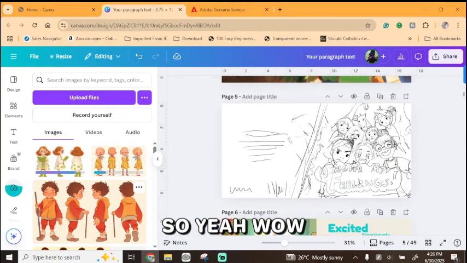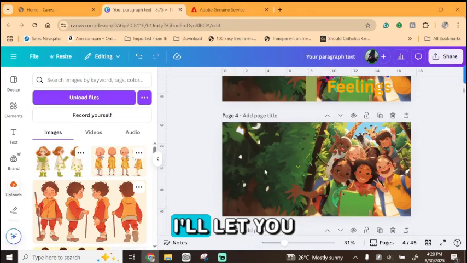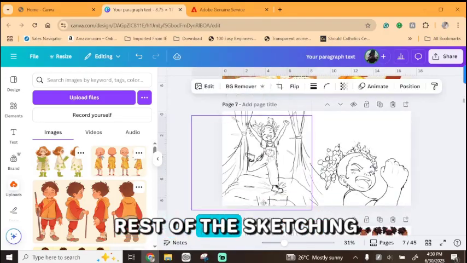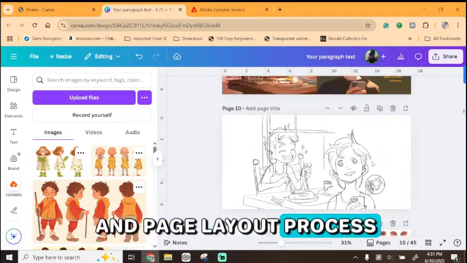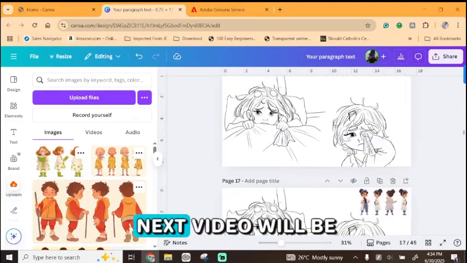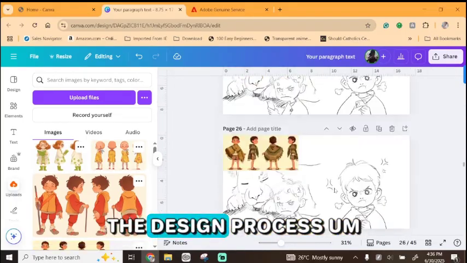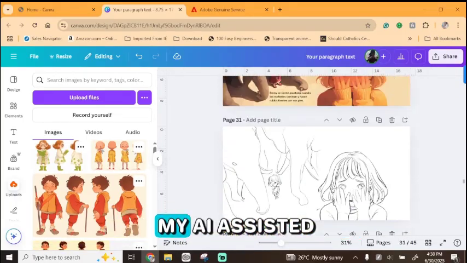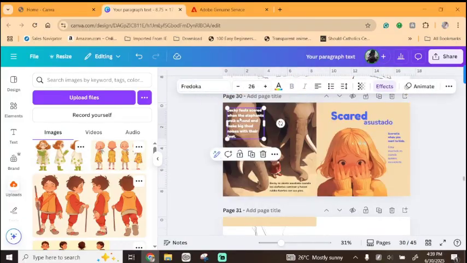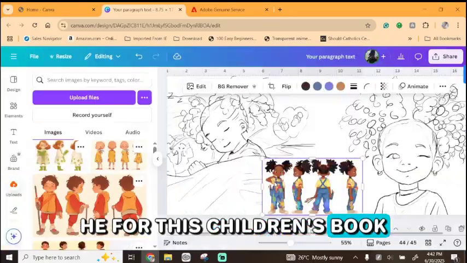So yeah, wow. Okay, I guess that's all for today. I'll let you continue to watch the rest of the sketching and page layout process, and I look forward to seeing you in the next one. I know what the next video will be, but I will show you the rest of the design process, my AI assisted design process for this children's book. For this emotional intelligence children's book. It's fun.